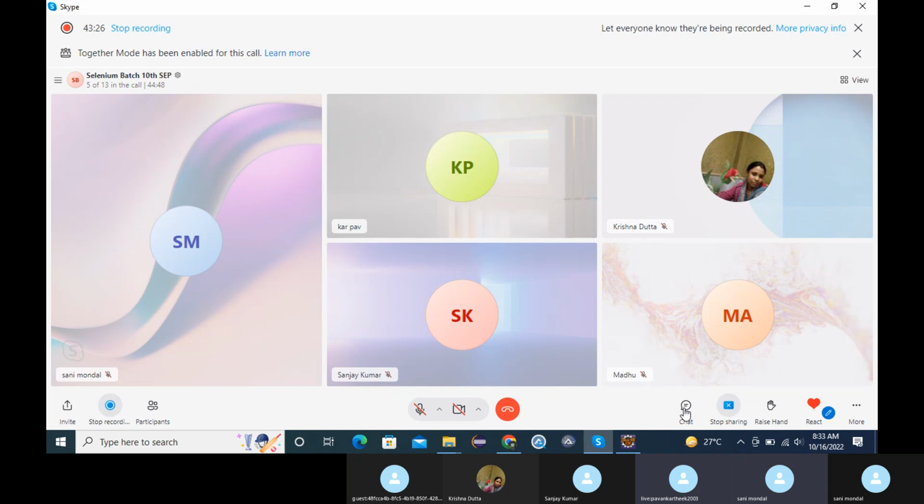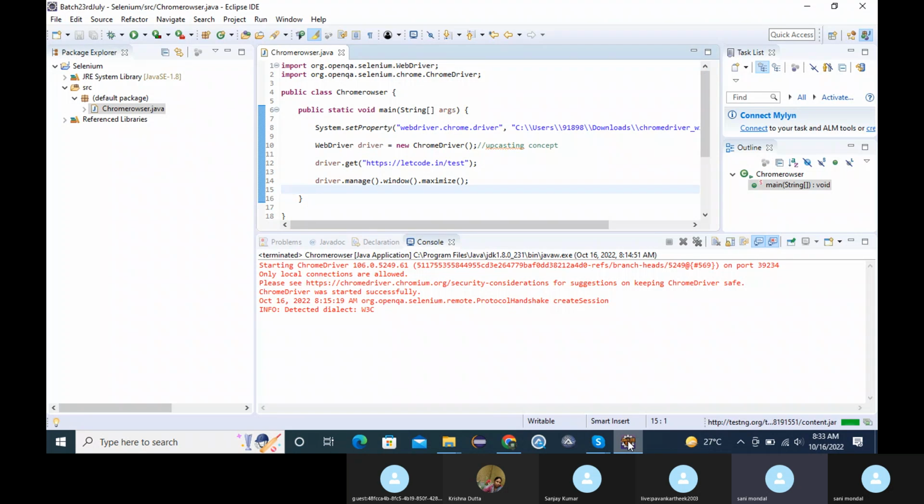As for upcasting, the method in an interface, when you explain the interface class, all the methods are abstract. One second, I will provide you this link after the class.